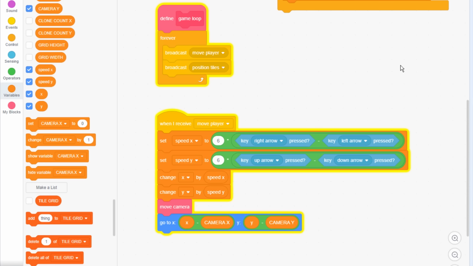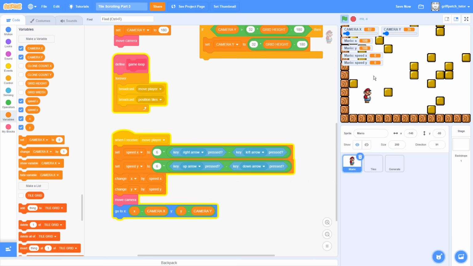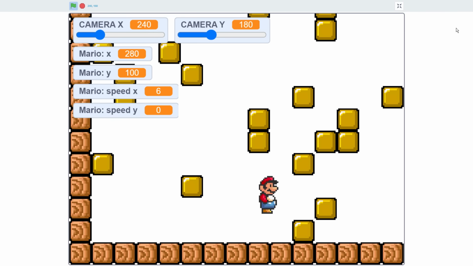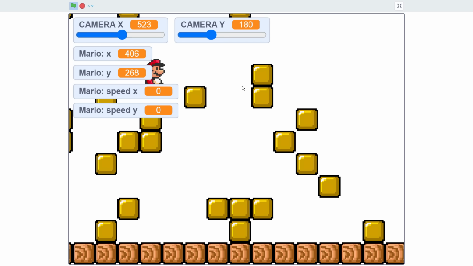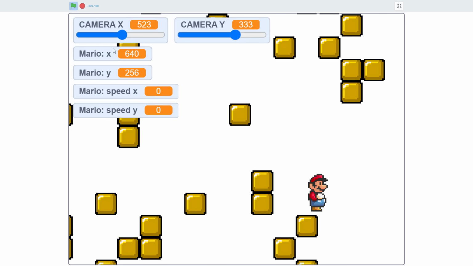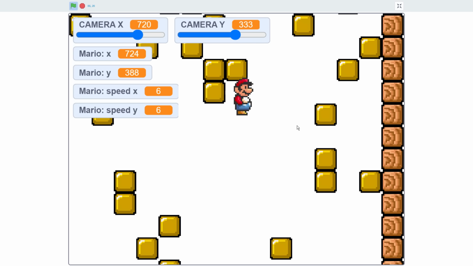Great, so it's testing time. Click the green flag and use the arrow keys to move Mario. We can still use the camera X and Y scrollers to scroll the level, but don't forget to click back on the stage after doing this, otherwise the arrow keys stop working. Well, that's funky, but my hand is getting tired of operating the camera sliders.